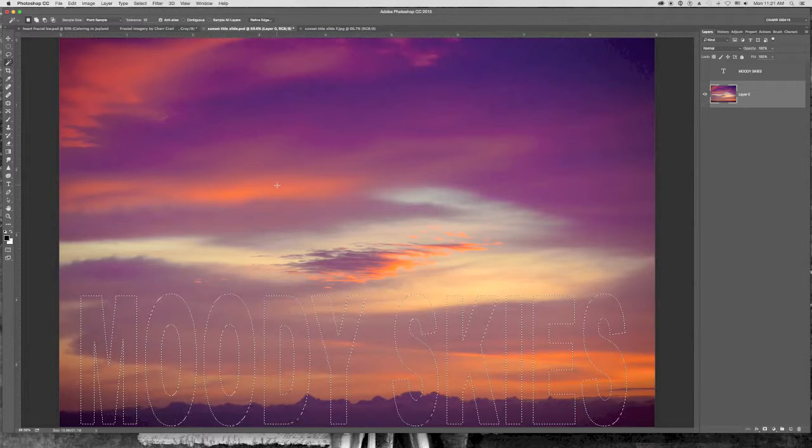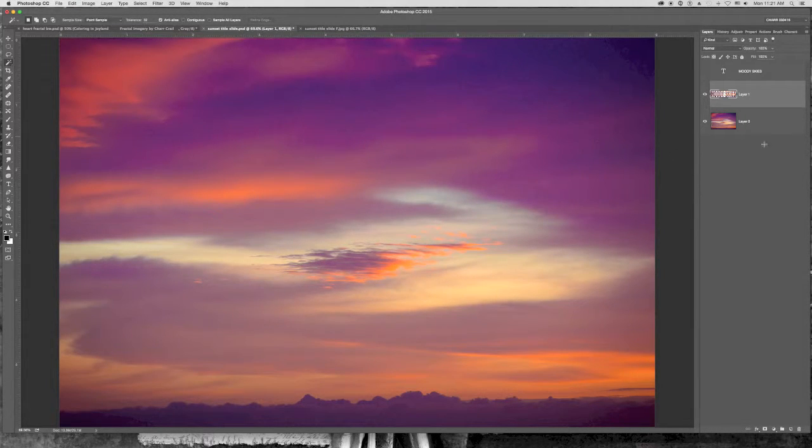So the simple thing to do is just Command C for copy and Command V for paste. Now, as you can see in the layers palette all the way over on the right side, it says Moody Skies, even if you can't see it. The reason you can't see it is because it's a perfect duplicate that we just pasted over the top. So now we want to see it.